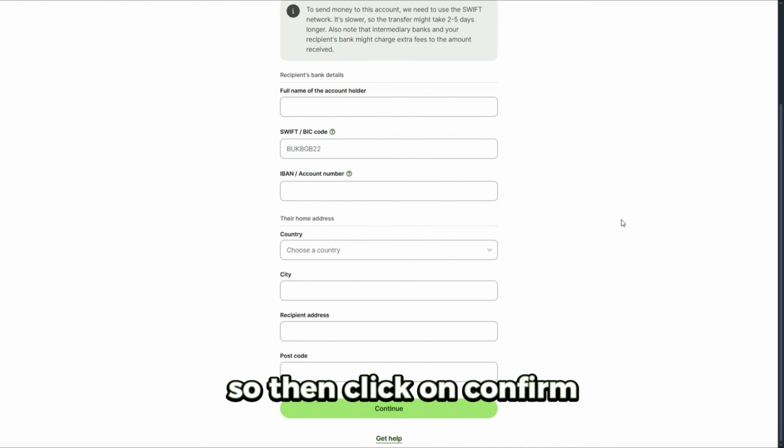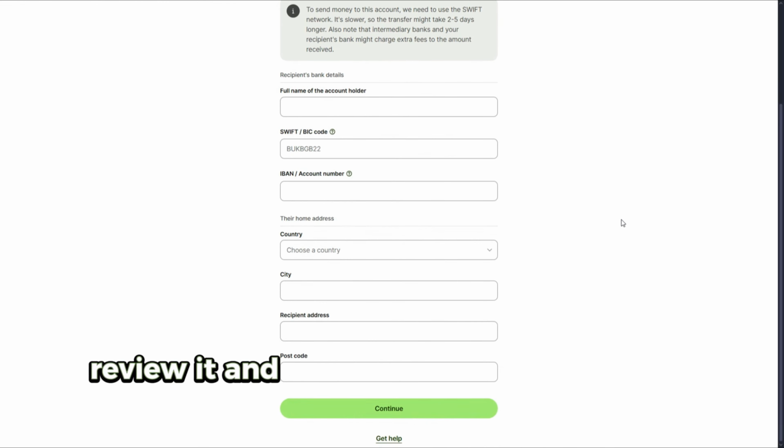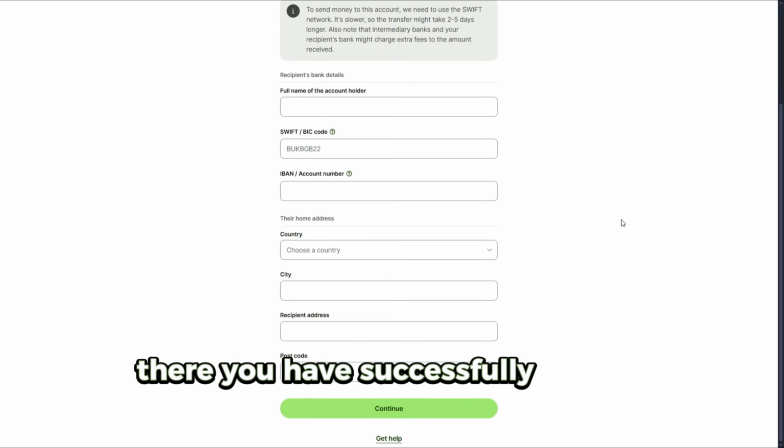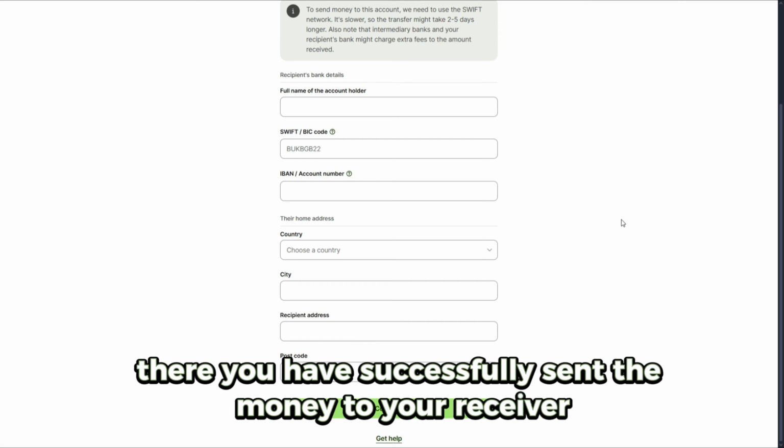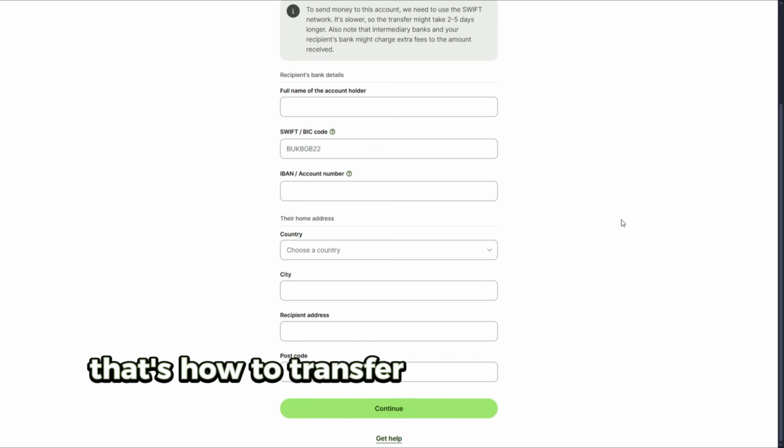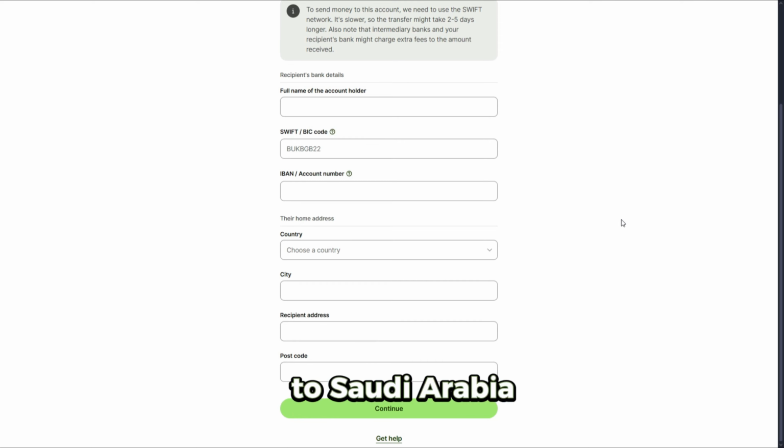So then click on Confirm, review it, and actually go ahead and pay for it. And after you pay for it, there you have successfully sent the money to your receiver. So that's how to transfer money from India to Saudi Arabia bank account.